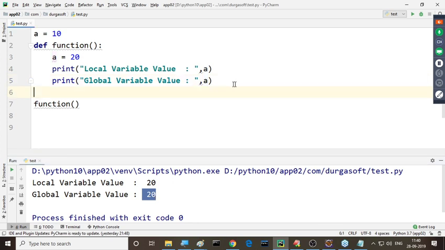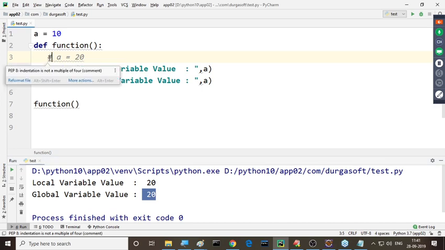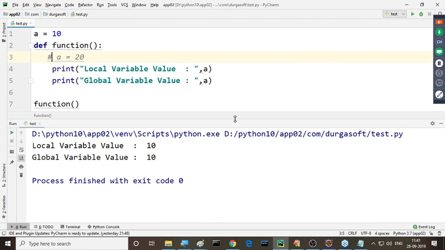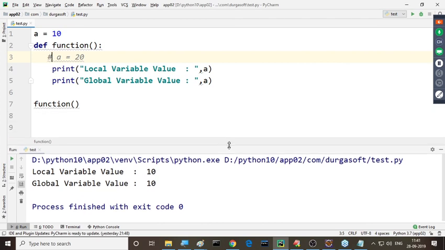Okay. But what about this situation now? So here A is equal to 20 I provided, so we are getting 20. But one point is very clear. When we declare the same variables with different values at local and at global, first PVM will search for the variable at local. If that variable is not available at local, then it will be searched at global. I commented this local A value. Now we are able to get 10 and 10. Are you getting my point or not?